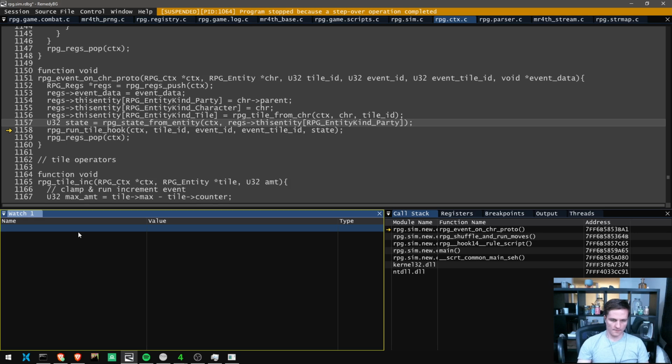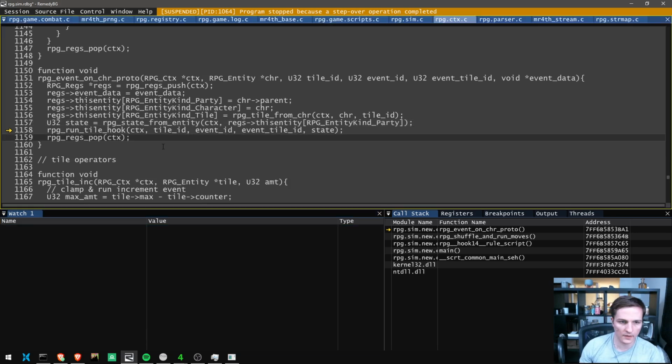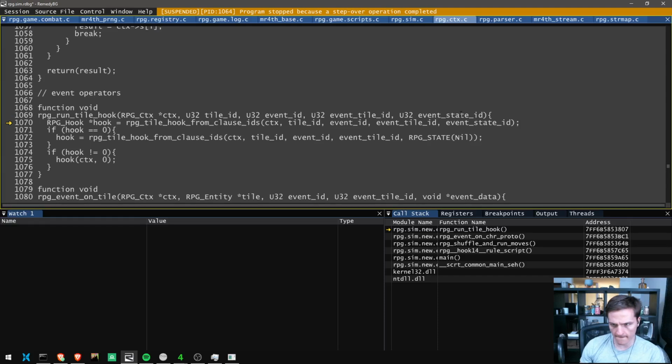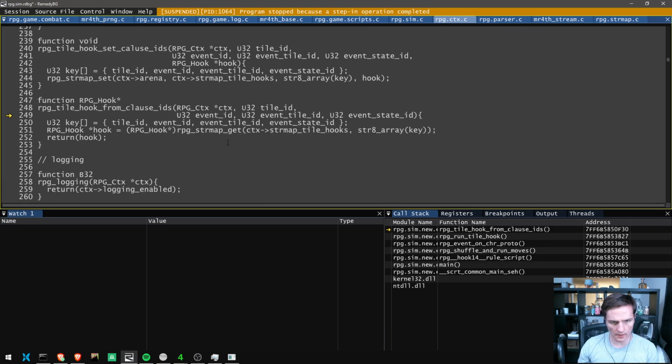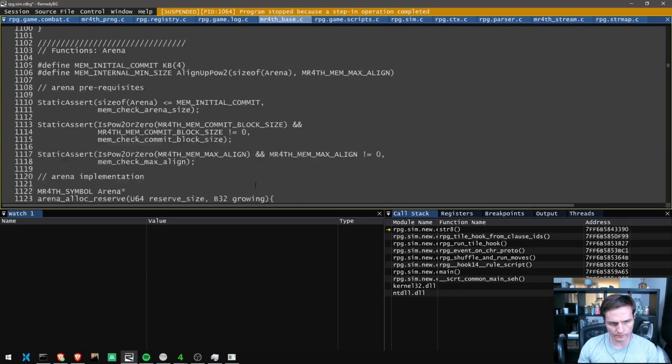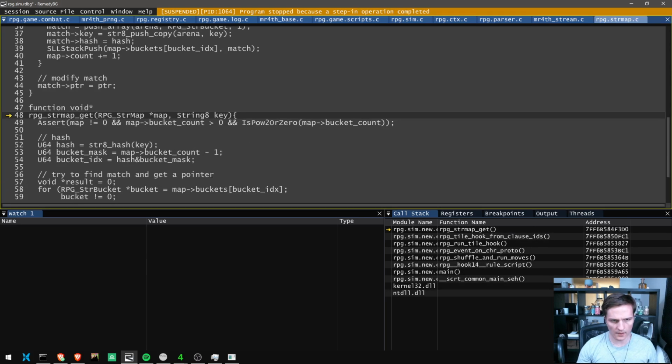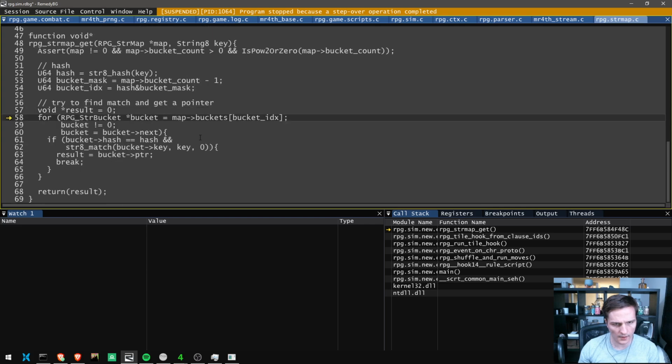We can always, oh, I don't actually have them written down in the context yet. They're just global variables. Event state ID, event tile ID, etc. I'm gonna look in here. The key is 2505. Gonna take a look. Do we have anyone that looks like that? Hash, bucket, mask, bucket, index 199.